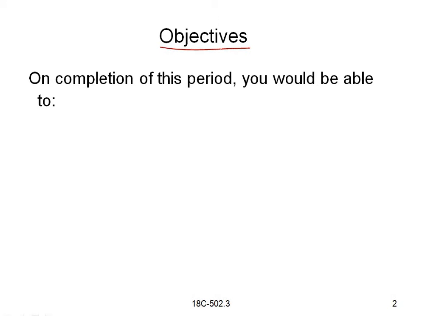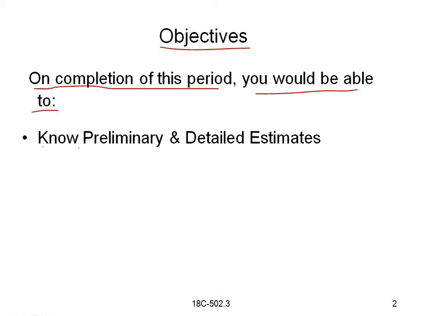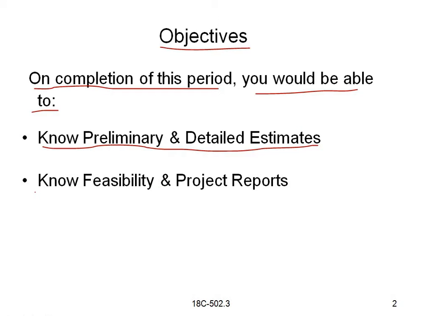Objectives: on completion of this period you would be able to know preliminary and detailed estimates. So now we are going to learn the preliminary and detailed estimates. As I have told in the previous class regarding the preliminary planning and approximate estimates, we are going to learn now feasibility and project reports also.